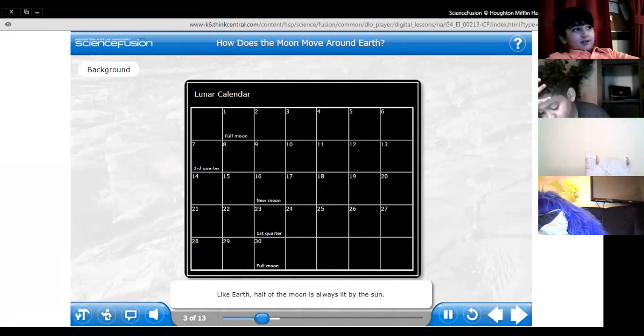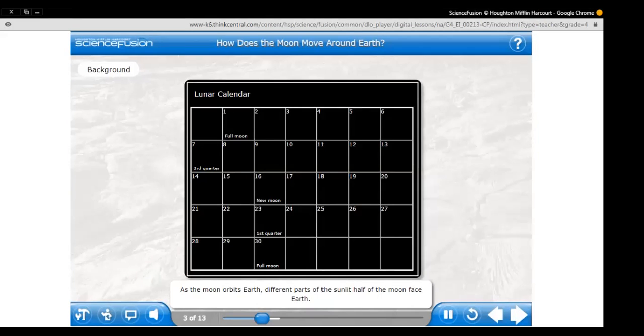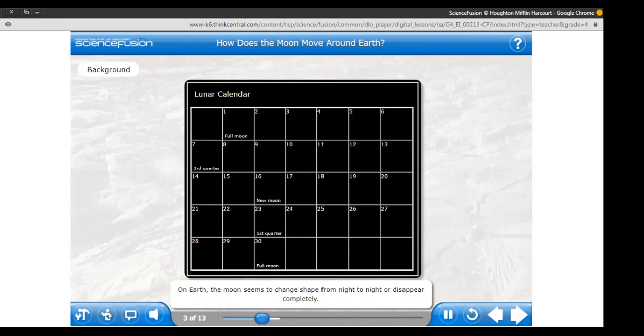Like Earth, half of the moon is always lit by the sun. As the moon orbits Earth, different parts of the sunlit half of the moon face Earth. On Earth, the moon seems to change shape from night to night or disappear completely. These different shapes are called phases. Click the calendar to see the moon's different phases on each night.